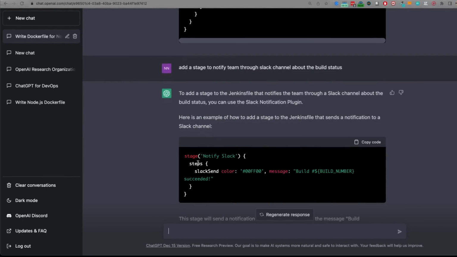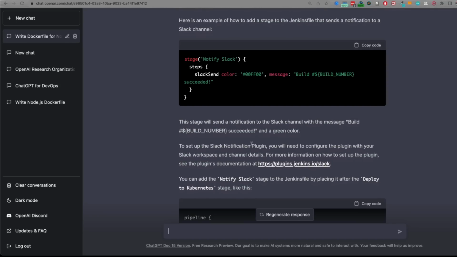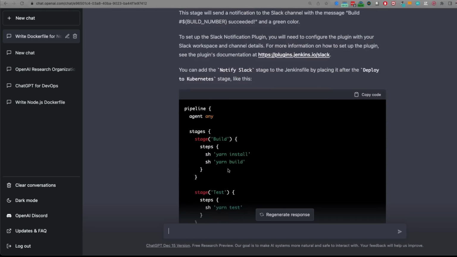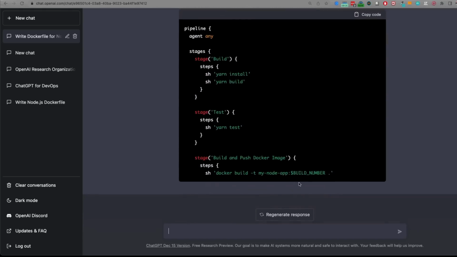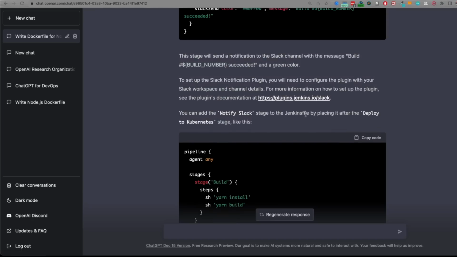So this is an example that it gave us. Notify Slack stage with a step that basically executes this Slack send function for a success message, right? And it also tells us how the Slack notification plugin should be configured with the link. So that's actually pretty good. And this is what I mentioned, where sometimes just in the middle of the reply, it just stops. So it kind of gave us half of that Jenkinsfile, but it suggested we put that as a final step after deploy to Kubernetes.